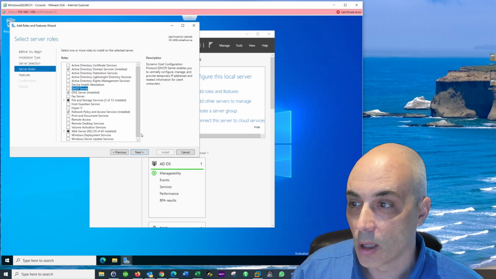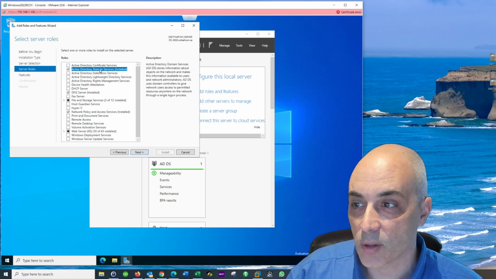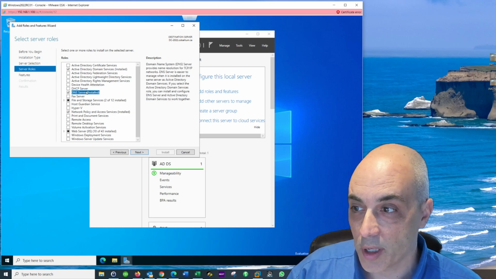It would then install. As I said, part of the things on a server, the one that you want to install is the domain services right here. And we'll take a quick look at that. There's a DNS server here.